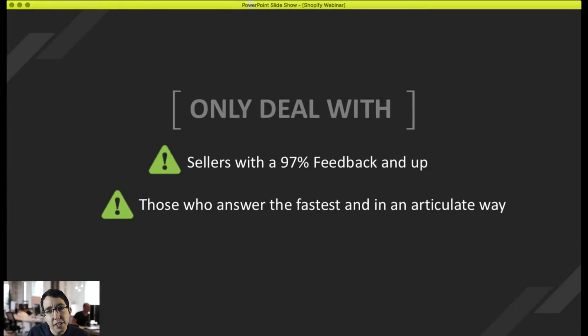But remember, you should send this template to all sellers with a 97% feedback and up, and deal only with those that answer the fastest and in an articulate way. I would also strongly recommend to not use AliExpress for continuous orders, as the system may block your account when you place multiple orders, which could cause delays in your shipment. I would rather deal directly with the suppliers using PayPal, for example. My advice would also be to look for huge shops with 97% plus feedback and many orders, even if you don't see immediately the same product you're looking for.